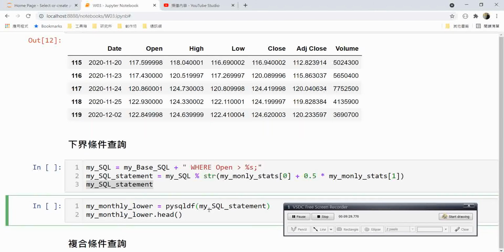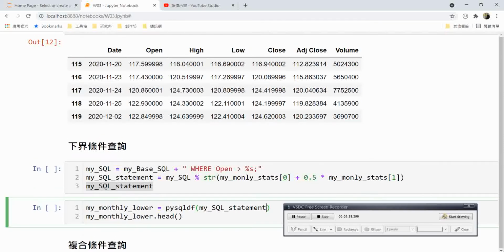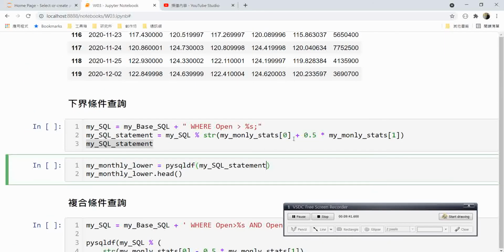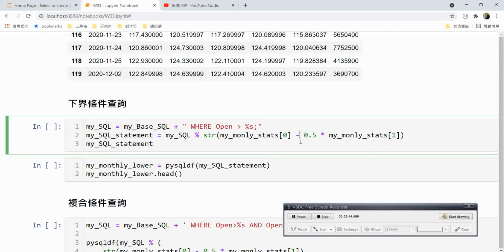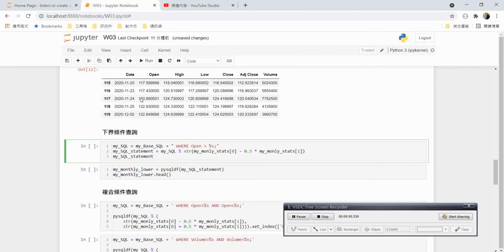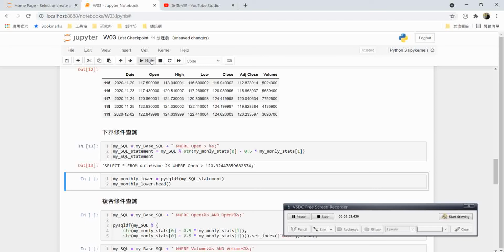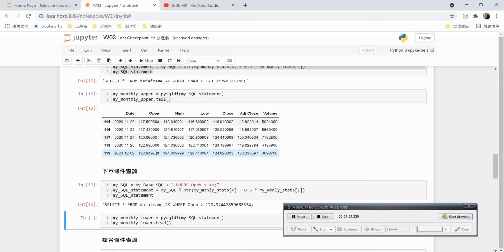The only difference is that the data frame will be determined by the SQL statement. I'll put it right here. That's the above, and that's the minus over here. Okay, let's do it. I run it. So we can compare these two lines. The first one is the open column value less than 123 something, and the other is above 120 something.